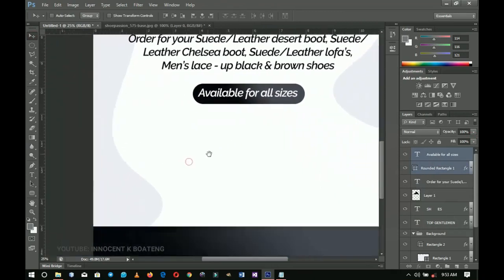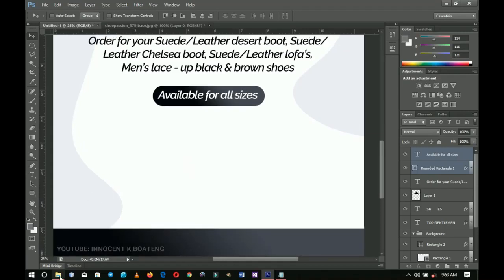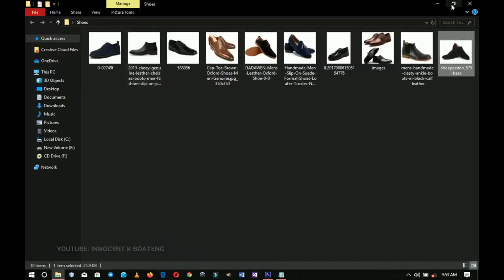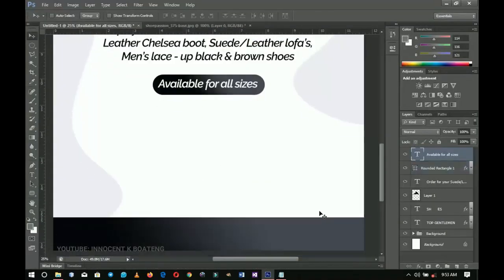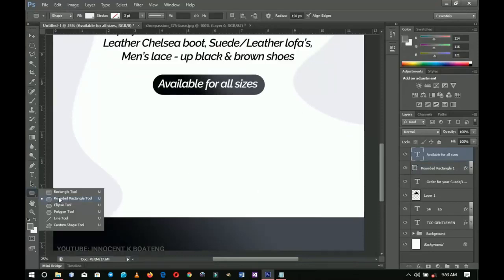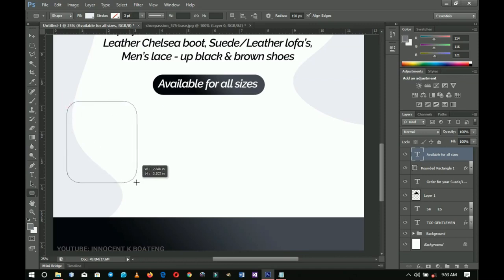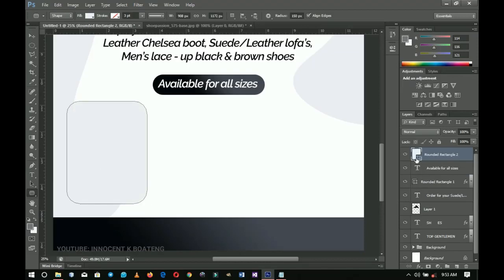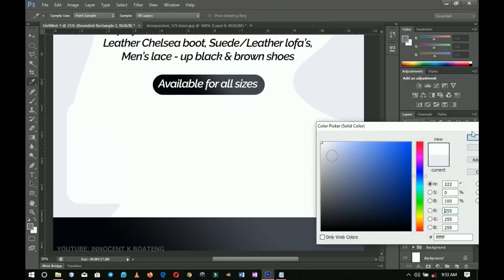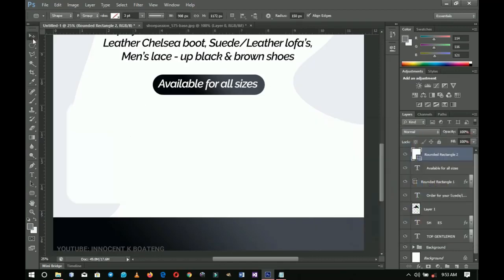Next off, I'm going to add the shoes that we have, about 4 or 5 of these shoes. I'm going to add them over here. I'm going to use my rounded rectangle again. I'll make my first rounded rectangle here. I'm making 4 of them, so I'll make the first one like this. The color is definitely going to be white, but you can choose any color for it, of course.